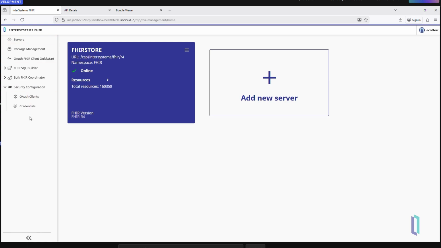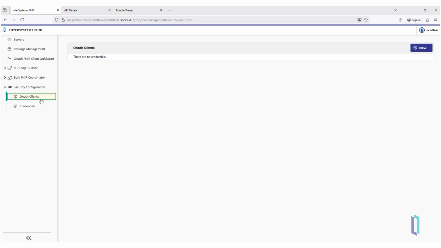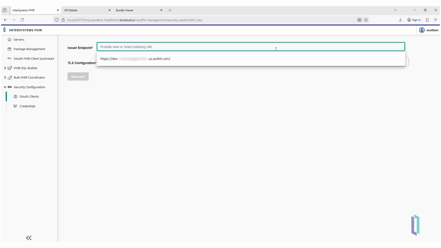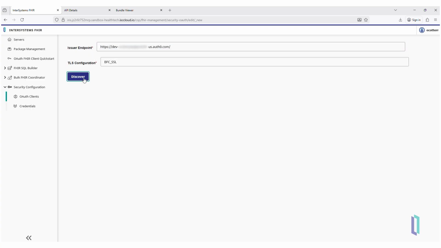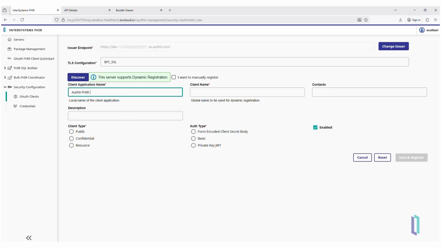Now let's configure the FHIR server as the resource server. To begin, navigate to Security Configuration in the FHIR server and create a new OAuth configuration. Enter the issuer endpoint of the authorization server, in this case, the Auth0 server. When we click Discover, the FHIR server retrieves the authorization server metadata and signing keys.